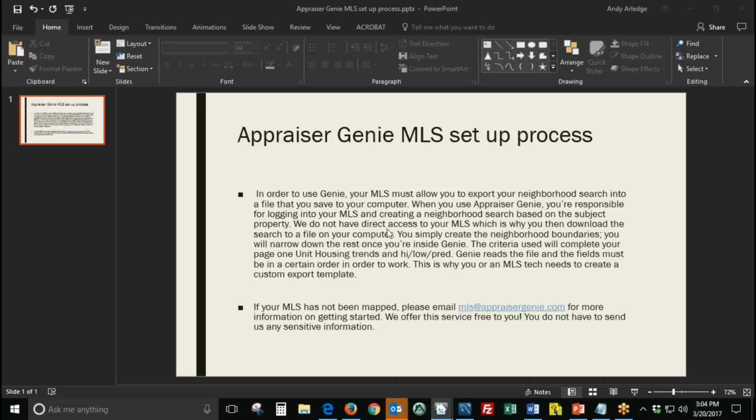Alright, so to get started, what you see on my screen is the MLS setup process, and basically the only setup requirement for you to use Appraiser Genie is that you have to be a TOTAL all-mode user or an Appraise It user or ACI. Now ACI hasn't officially been released yet, but if you want to give it a whirl, so to speak, with ACI, you can.